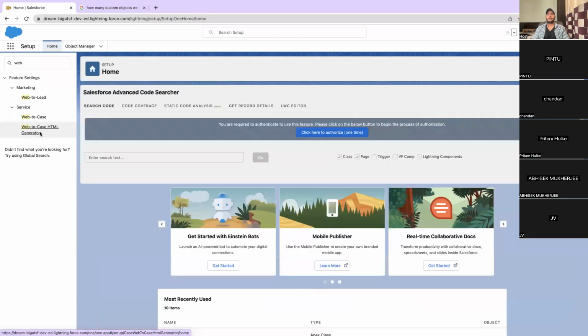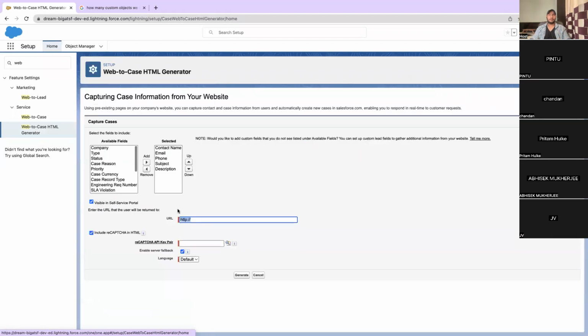What happens is that first you have to generate a form for it. Let's say on your website you want to publish a form. You need customers to fill in their first name, last name, email ID, and enter the description. So these are the fields you want to add in that form. Then enter the URL that the user will be returned to. Most of the time it will be your company's URL.